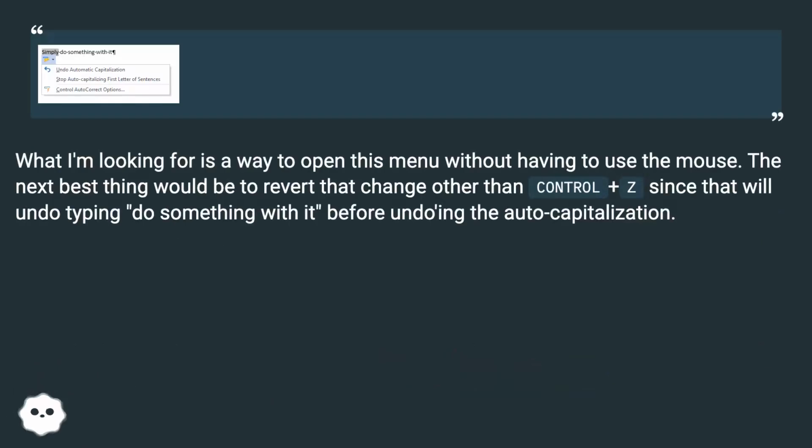What I'm looking for is a way to open this menu without having to use the mouse. The next best thing would be to revert that change other than Ctrl+Z, since that will undo typing. Do something with it before undoing the auto capitalization.